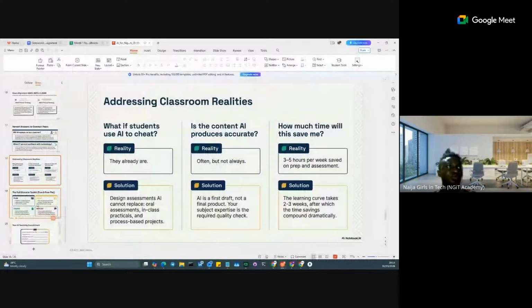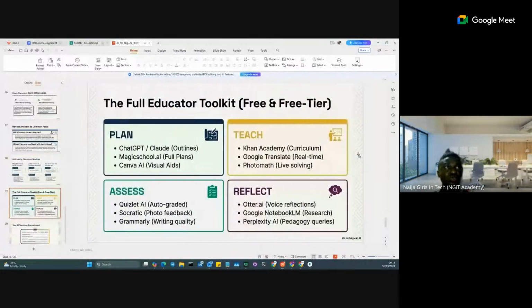So the two kits we have addressed so far that you can on your own go and research. For the plan aspect, you can use ChatGPT, magicschools.ai, and Canva AI. For teach, you can use Khan Academy, Google Translate, Photomath. For assessment, you can use Quizlet AI, Socratic, Grammarly, and for reflect, you can use Otter AI, Google NotebookLM, and also Perplexity AI.